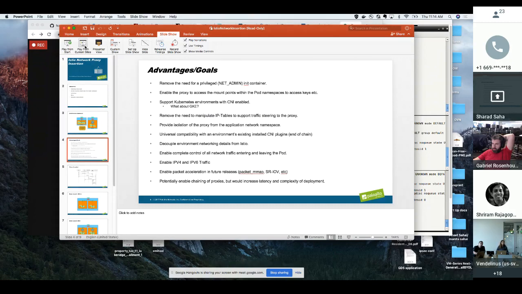It would be interesting, I thought about chaining proxies together. I think Costa mentioned in the email that it's a bad idea because of latency. Totally agree. Just throwing it out there as a thing to think about. Yeah. Okay. Next.